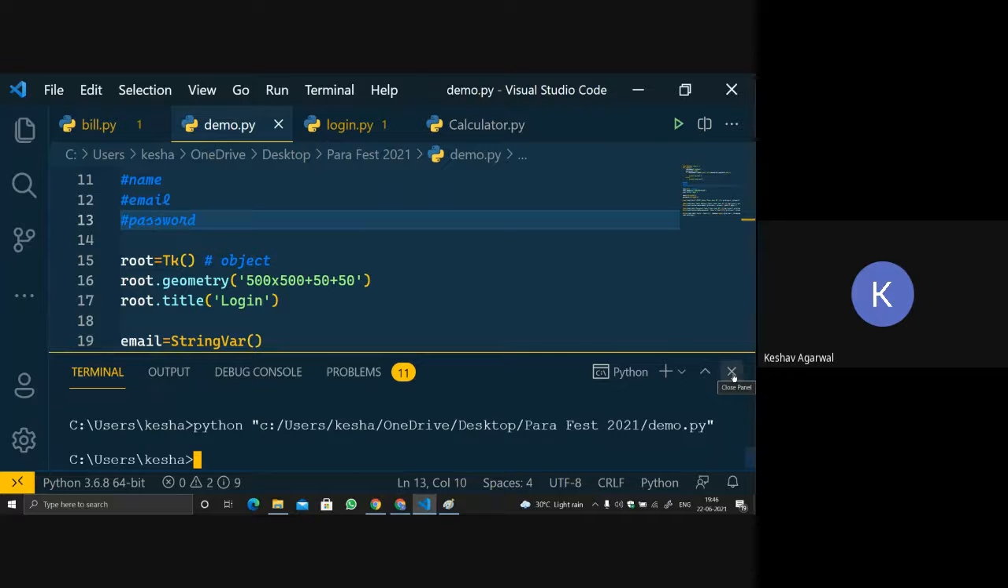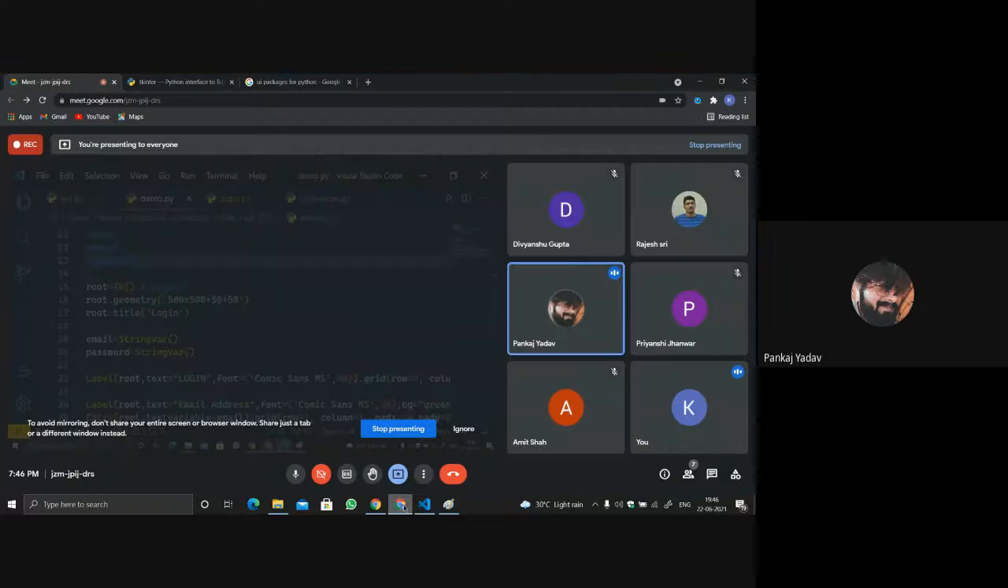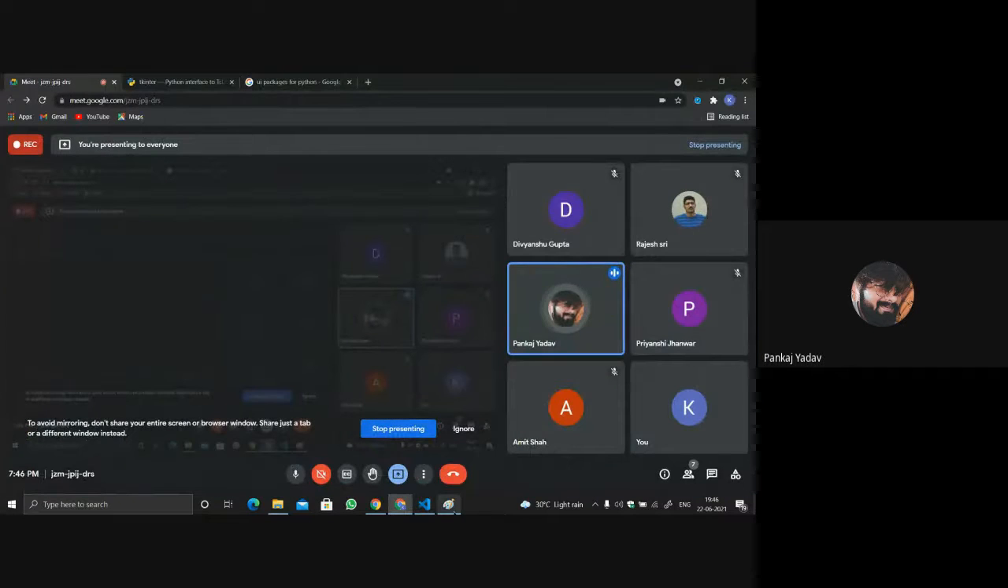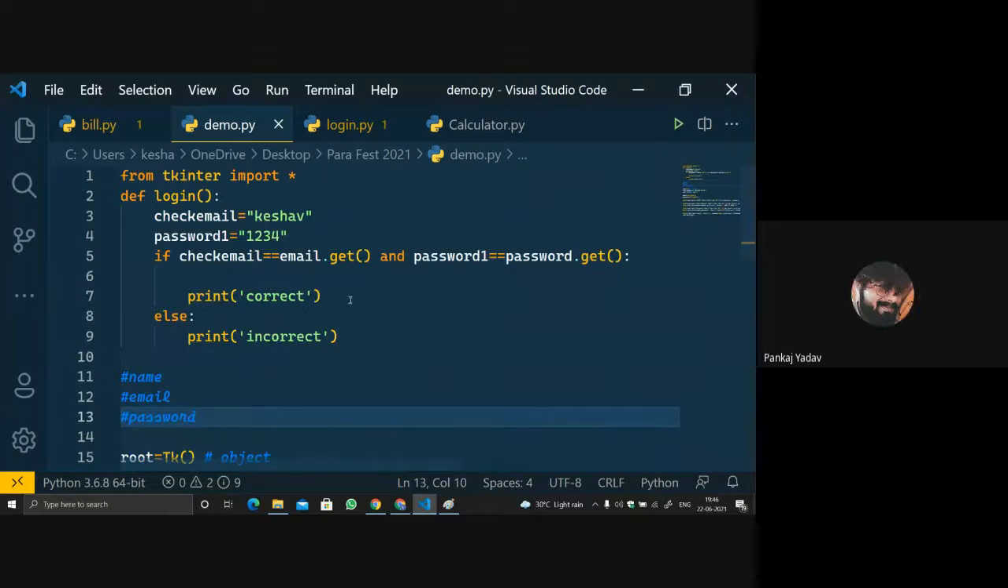Keshav, if we just want to add something in the place of correct, where we are just printing correct, if we input the correct password and email, okay.